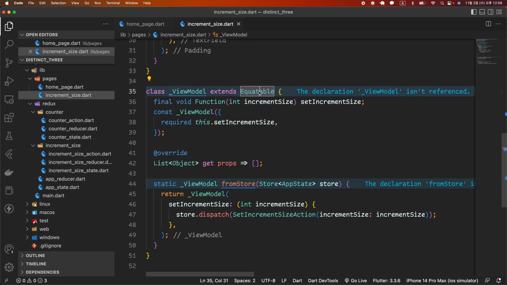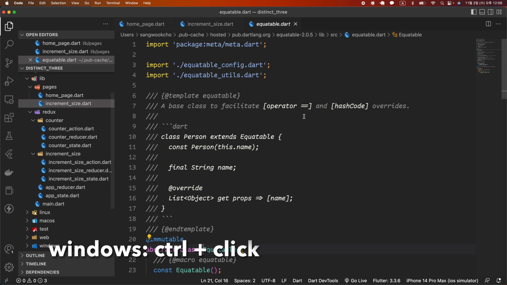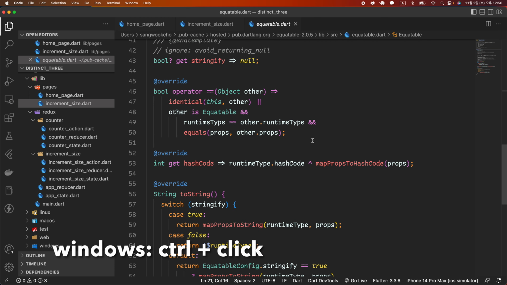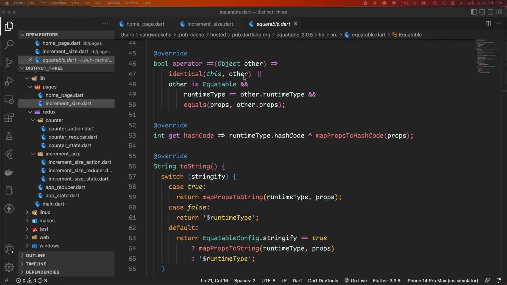What happens to the equality operator and hash code in this case? Put the cursor on the equatable and press Command-click. If you look at the equality operator, it first checks whether the instance to be compared is an identical object and returns true if they are the same. Next, it is checked whether the instance to be compared is of equatable type and the runtime type is the same. For props, true if the comparison target is also empty.